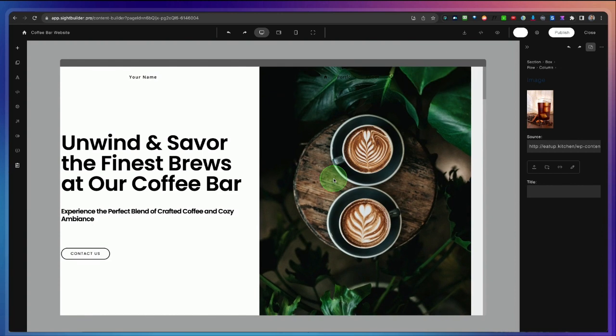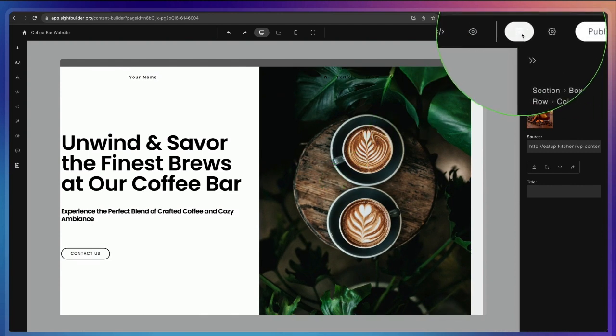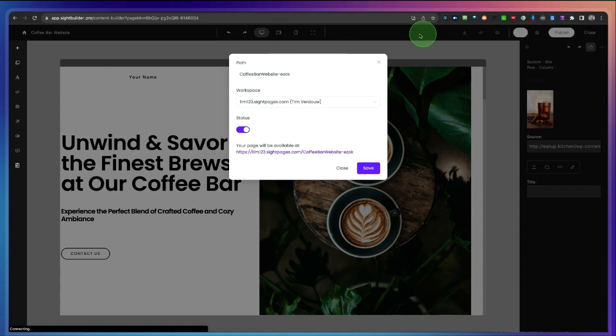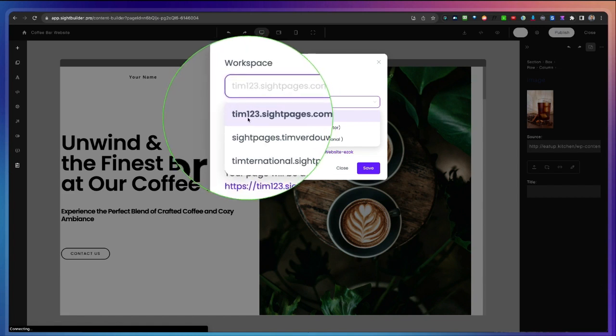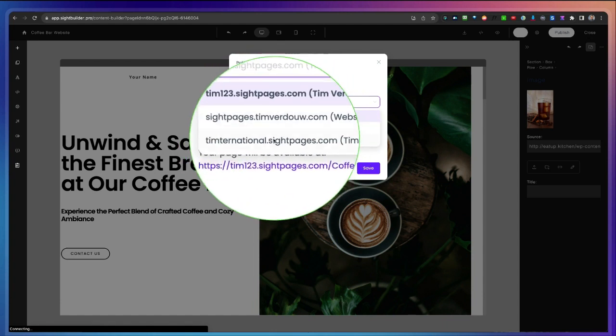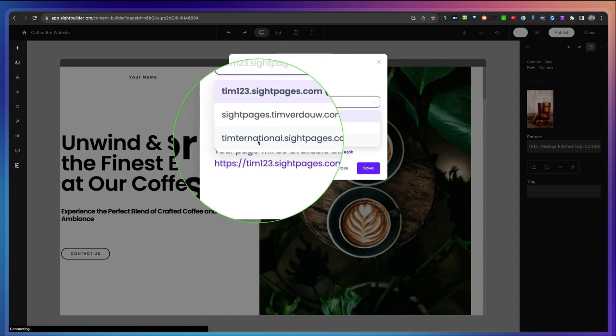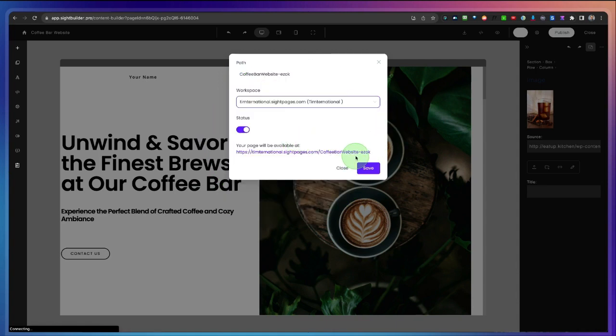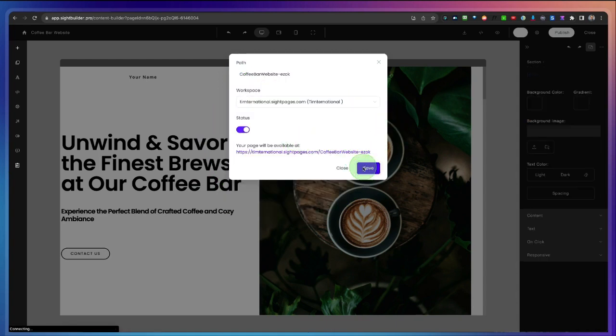Now, let's say you want to publish your website. Then you need to go to the right side. First, you need to hit this save button. And when you click on this, it will save the page. And then you can start publishing your page. When you click on publish, you can decide where you would like to publish your page. So in this case, you can say, I want to publish to tim123.sitepages.com, or to sitepage.timfree.com, or to the workspace that we just created, timinternational.sitepages.com. And when we do so, you can click save.